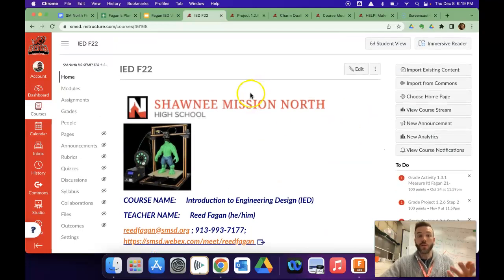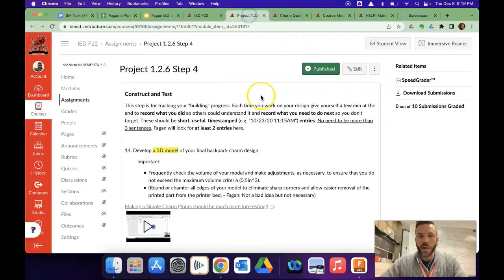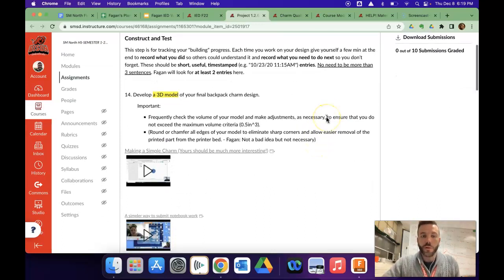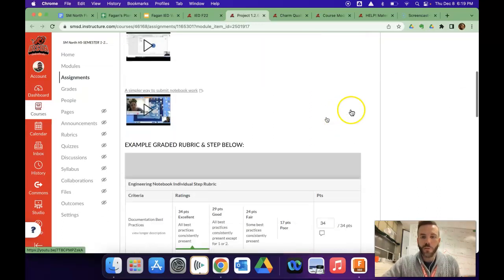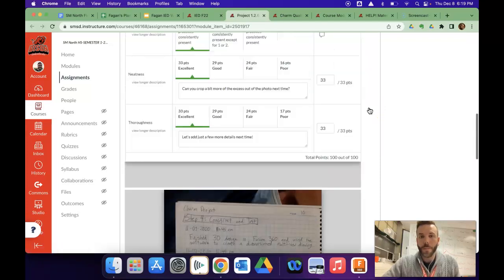So let's talk about what you have to do today. According to this agenda, Charm Project Step 4 and Charm Quality Control are both due today. So I thought I would show you a few things before you go to turn these in. Step 4 is the notebook work, and you need at least 2 entries, like it says here. There's an example on the whiteboard, or one of the whiteboards. You will be turning in your notebook work here. Here's a rubric showing this graded example.